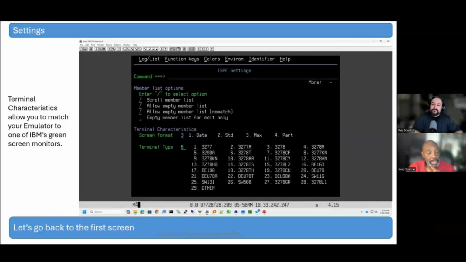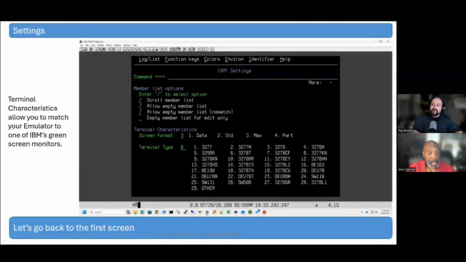Now, the only thing that's additional are the terminal characteristics. These are emulations, models of IBM's green screens from the past. We started out with 3277. You have all kinds of different choices that you can make to match your emulation. My choice is 3278T, and the screen format is Max.